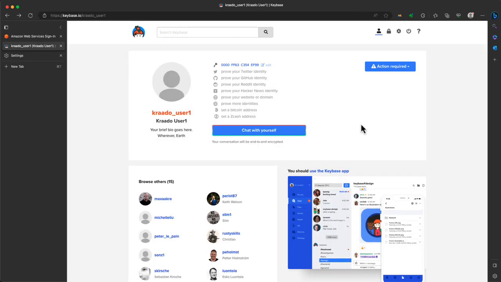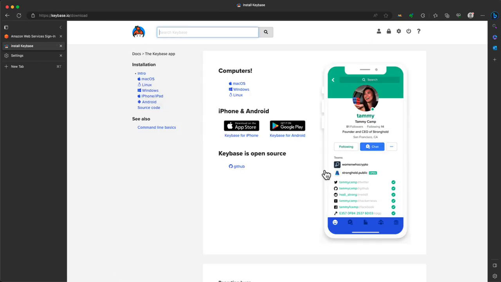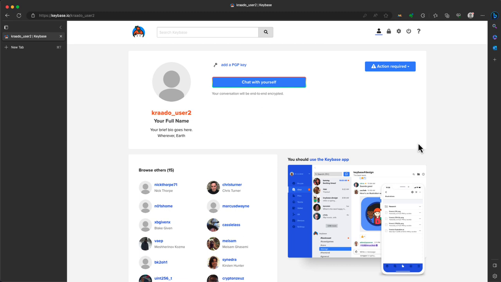After the key generation, the user can simply install the client application of Keybase by clicking on this link and selecting their preferred client platform. Keybase also allows you to keep your private key completely offline by using the Keybase client to generate the PGP key. Let's look at an example.